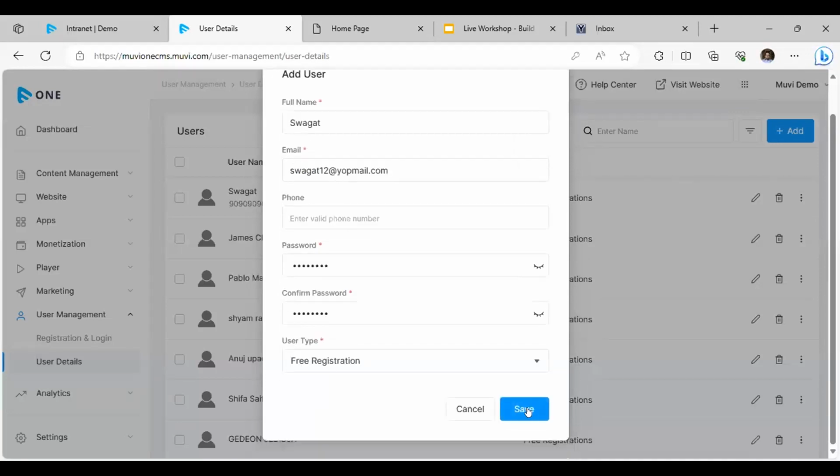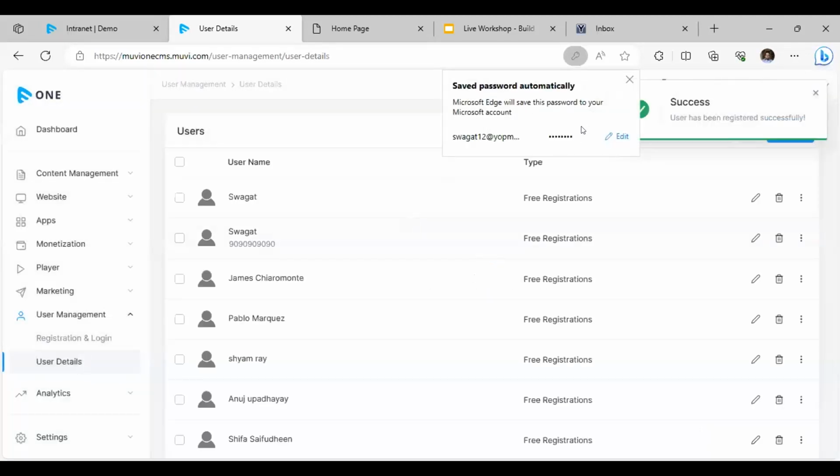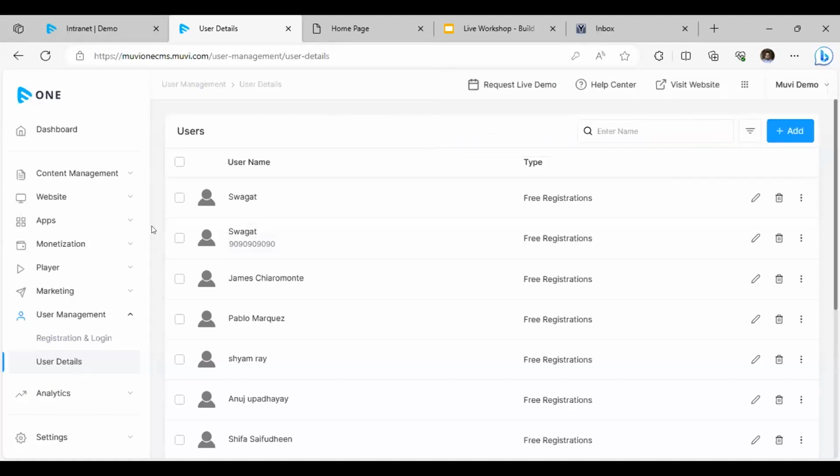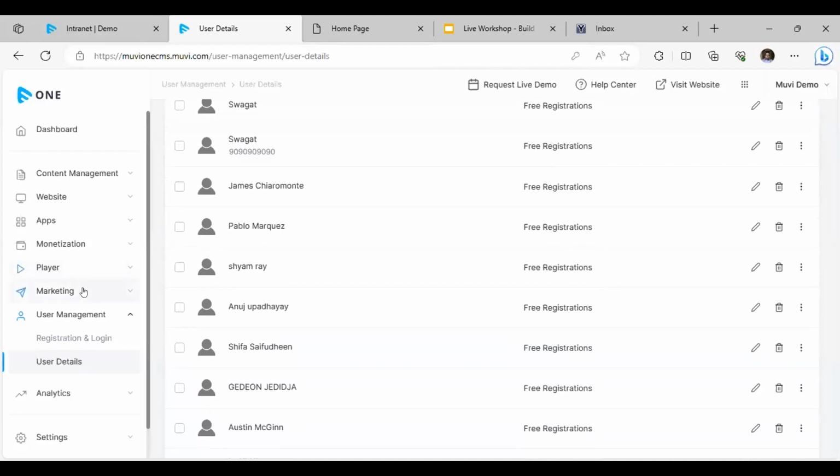Let's look at the user type. Okay, the user is created now. I'll do just one more thing, just to show you how you can customize that. Then we'll quickly jump to the app so that we can check the new user and also the app design at the same time.